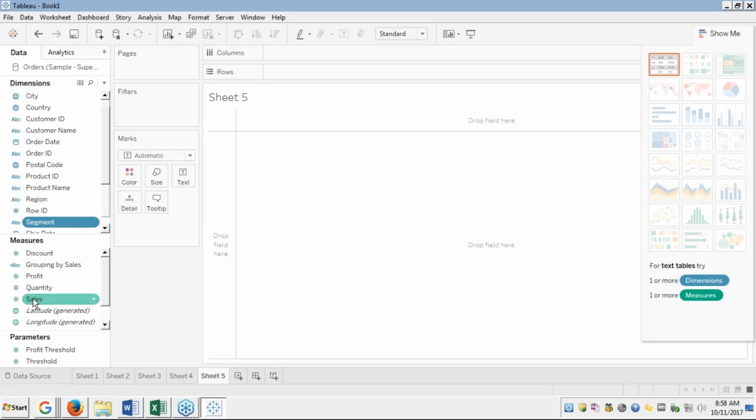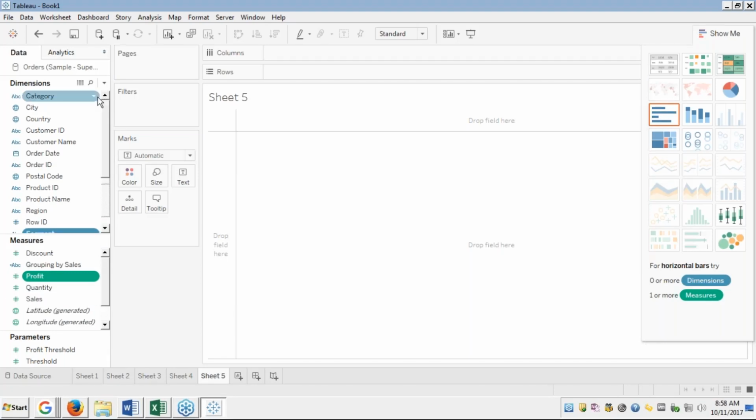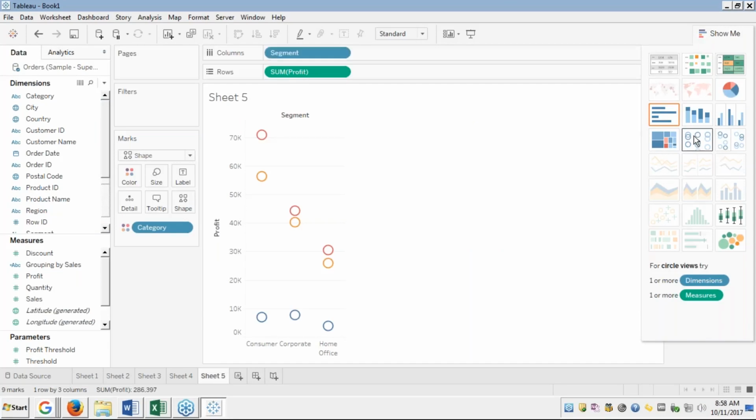I would like to have my profits based on my segments, and based on category I would like to see my profits. For this there is something called circle plot, circle views. I'm going to try this out, friends. It has basically taken my segments here. There are 3 segments: consumer, corporate and home office.